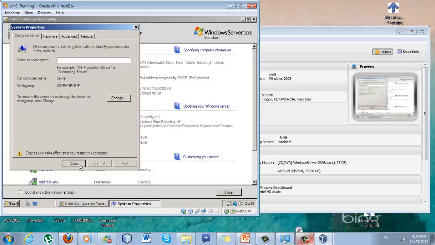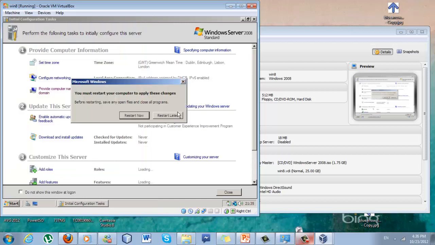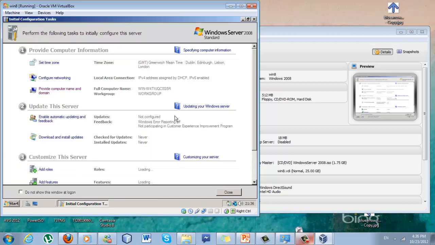As a matter of fact, we're not going to restart it now. We'll restart it later. We still have a few more things to do before we set up our work group. Number one, let's change our IP address. We'll give it a static IP.